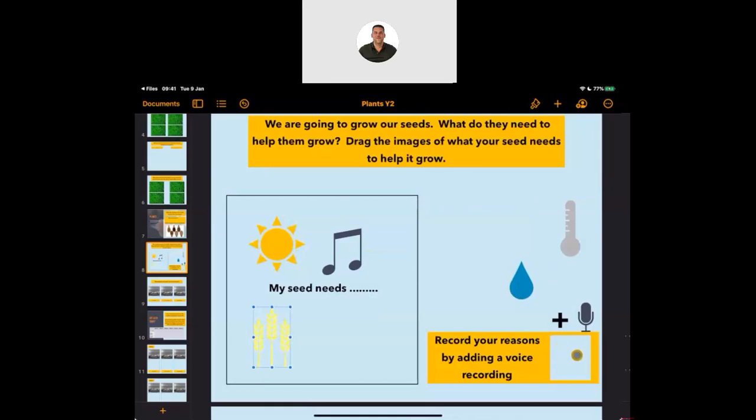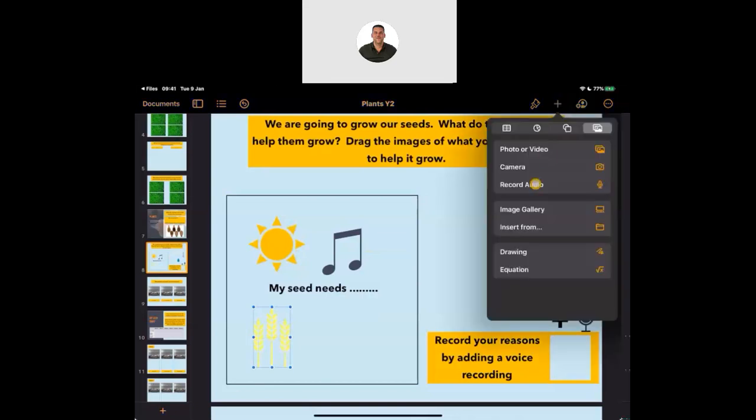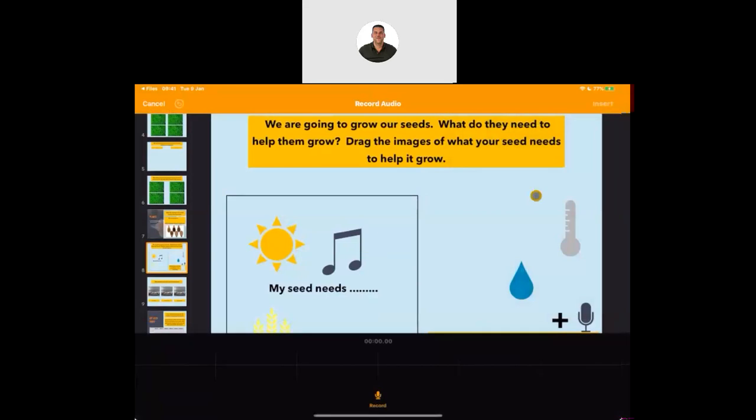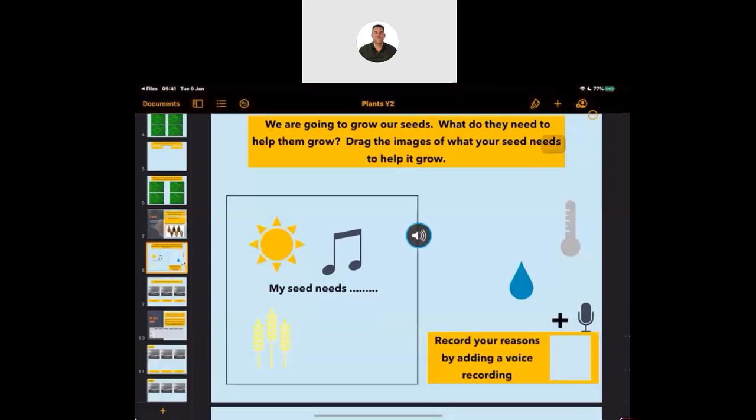So in this section here, I want the students to be able to tell me why. So I would ask them to tap on the plus and tap on their record audio, and the same as before, start to record. I think my plant needs sunlight in order to grow. I've heard that singing to plants can help them grow, and I think they need some form of food. And they would just insert that, and then that would go into their journal as another example of their understanding.